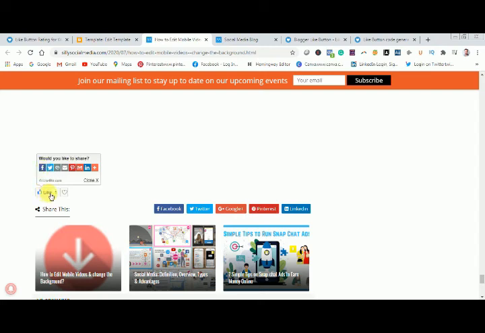But when someone hits like, this add button also gives an option for our viewers or traffic to share this article on different social media platforms as shown in this picture, like Facebook, Twitter, Mail, Pinterest, LinkedIn, etc.